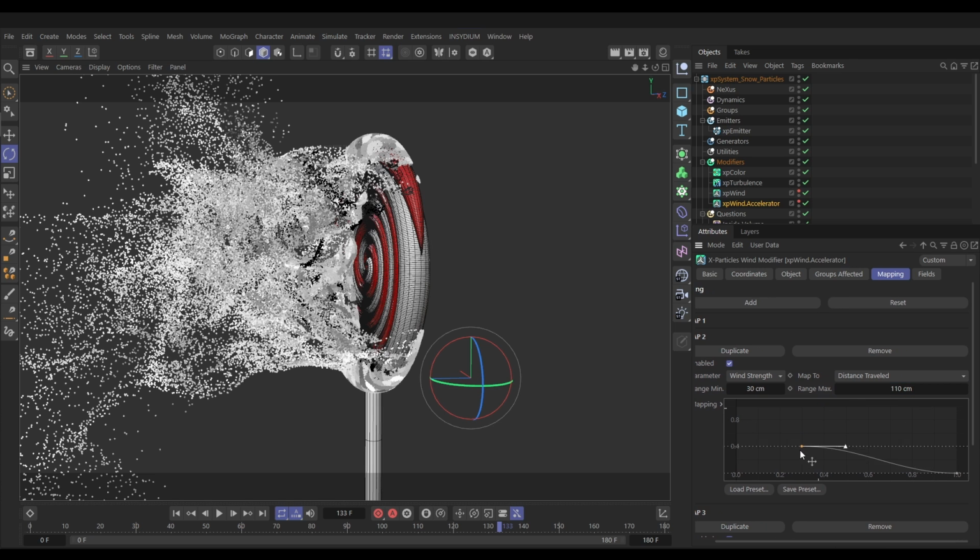So with this supplementary wind modifier, when the particles have moved between 0 and 30 centimetres, this wind modifier will make no difference. But then as they start moving more than 30 centimetres up to 110, the second wind is going to start taking effect. And it's just going to help them accelerate a bit and blow on from here so they're not clumping as much.